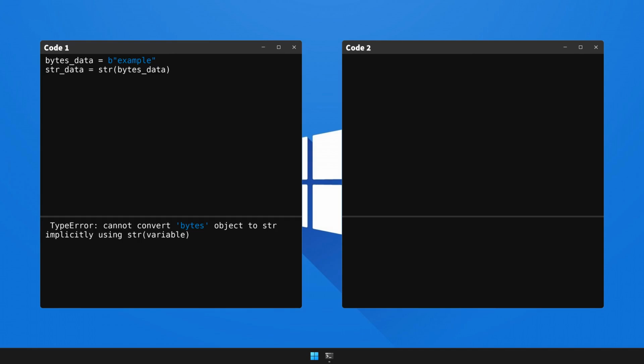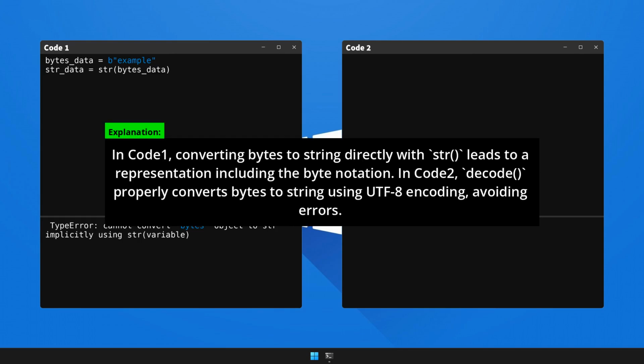Here's a detailed analysis and the remedy for this problem. Feel free to pause the video to read through the explanation. Now we'll repair the code and observe the final output.